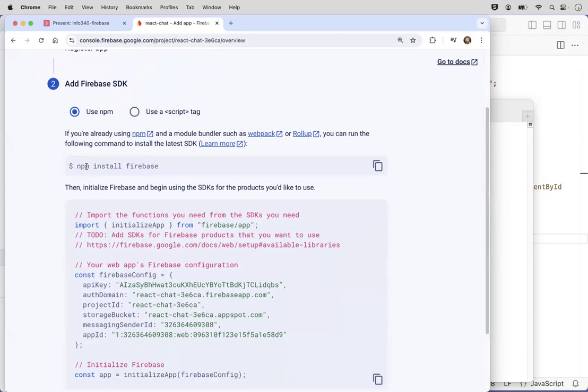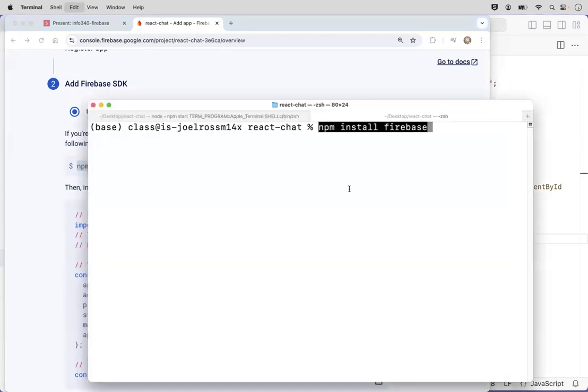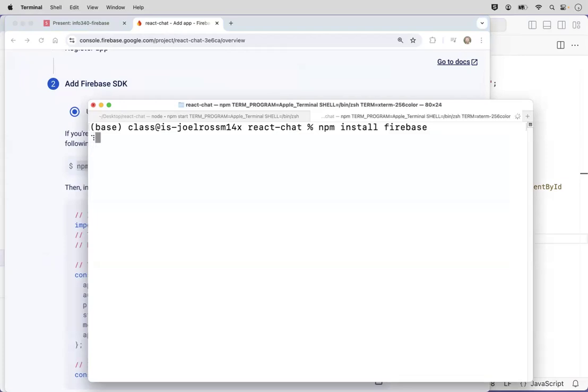Now, this is different than the Firebase CLI, the command line interface that we installed earlier that lets us manage Firebase deployment. This is actually the library that's going to let us call functions to Firebase, right? It provides the Firebase methods that we can use in JavaScript to make our code work. We install it just like any other library, using npm install, and the name of the library is firebase. So if we go to our terminal, we can do npm install firebase, which will take a moment.